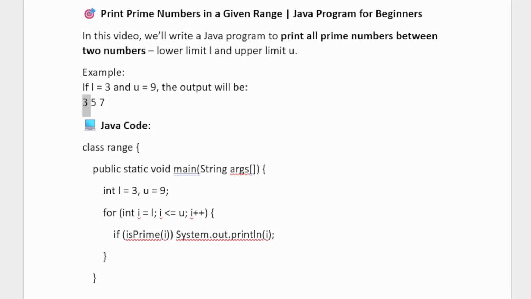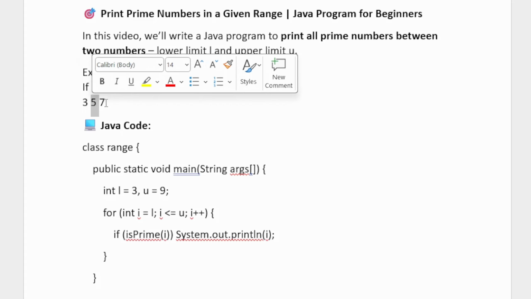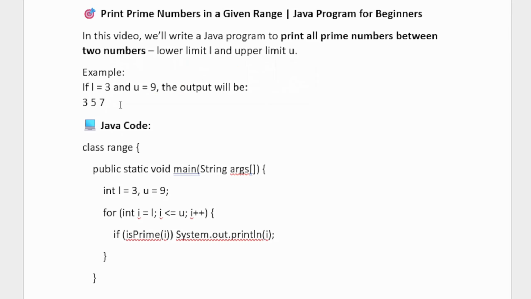So 3 is a prime number, 5 is a prime number, 7 is a prime number. So we need to do this task. Okay, I think you understood.